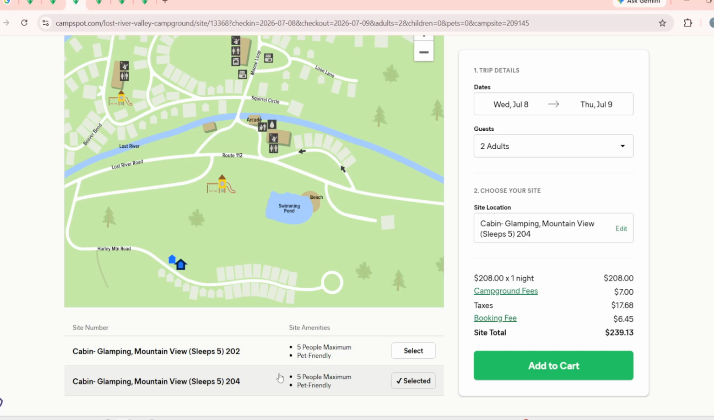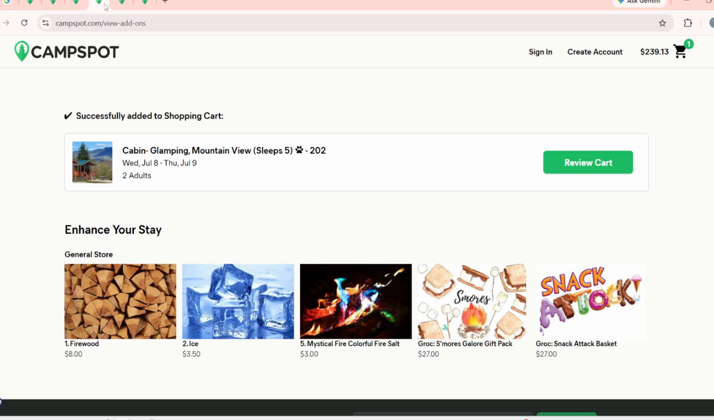Next, once you have selected a site, you can check its amenities. Click on the site location to explore what facilities and features are available. After reviewing, click on Add to Cart. This step is crucial because it allows you to proceed with your booking process. By adding the site to your cart, you are one step closer to confirming your reservation.